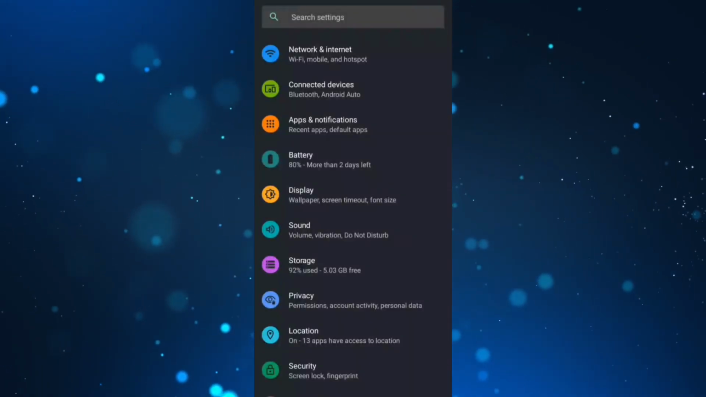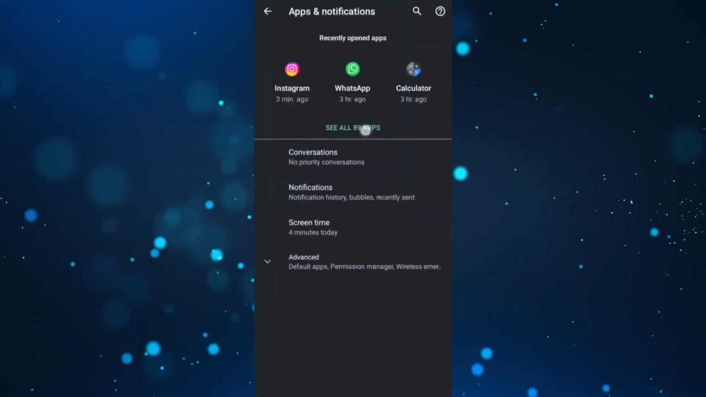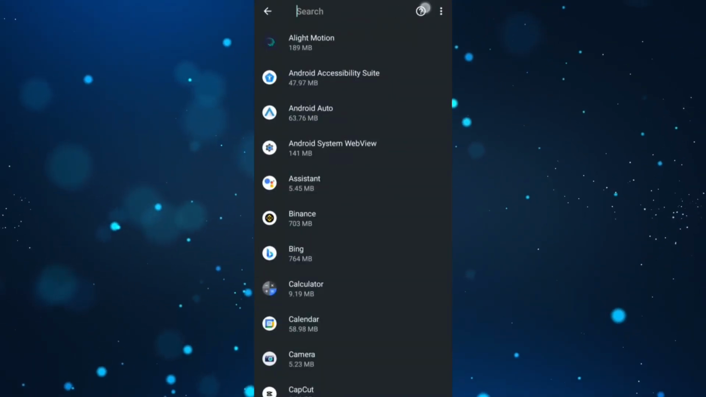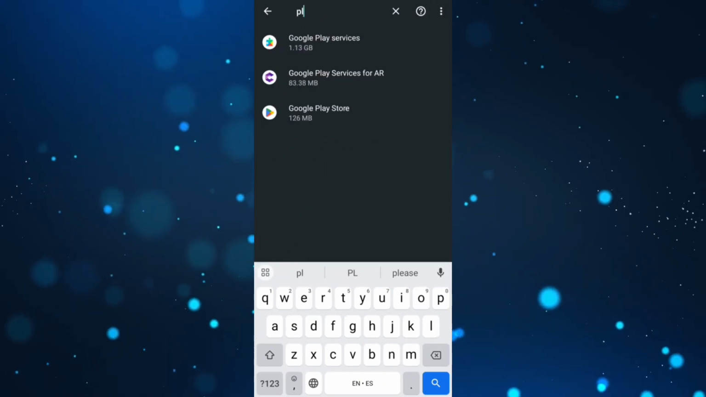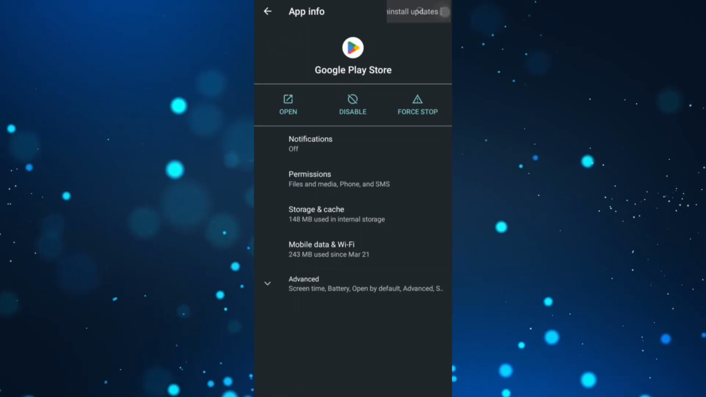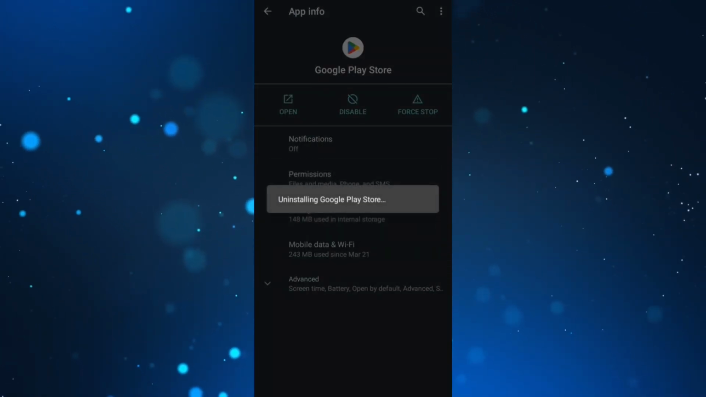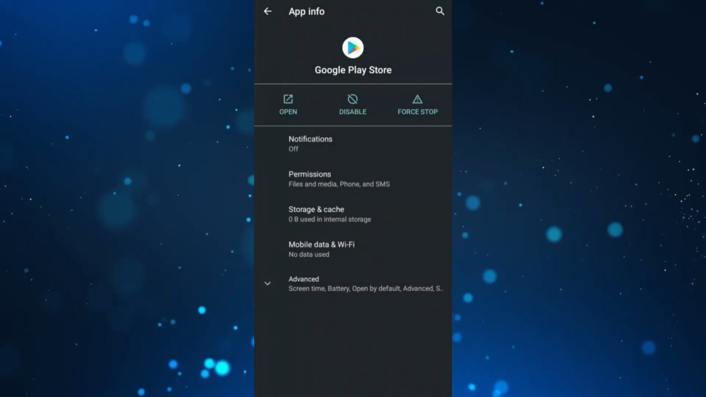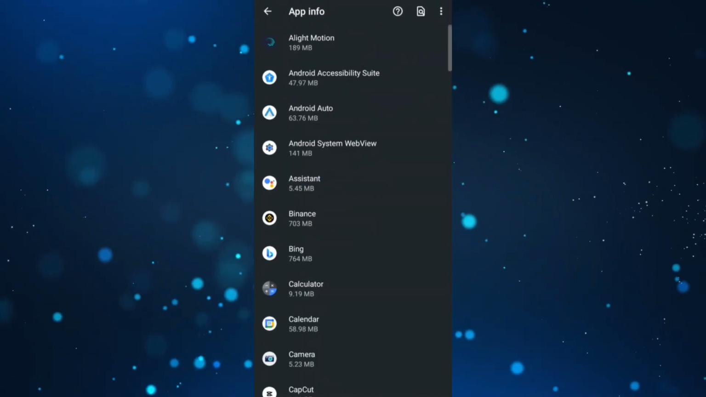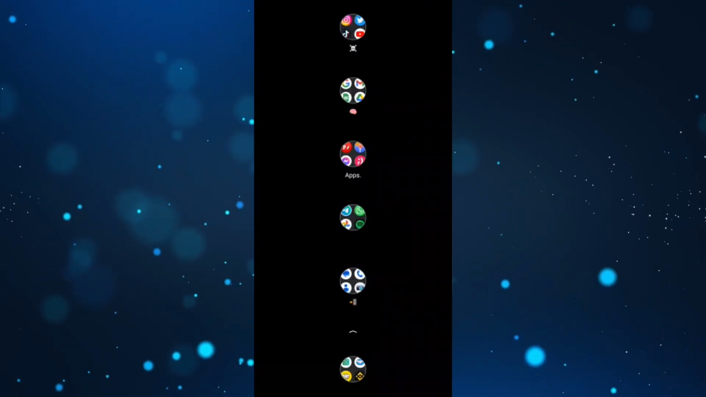So it's really simple. First method, we go to settings and then we go to all apps. We go to manage all apps and then here we have to search for the Play Store. Now here we click on these three dots and we uninstall all the updates from the Google Play Store. So that will be the first method. It's really simple, so try that.